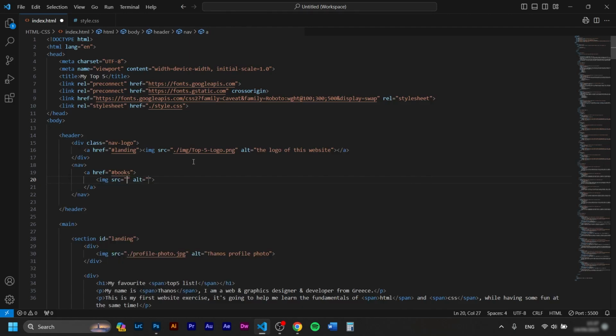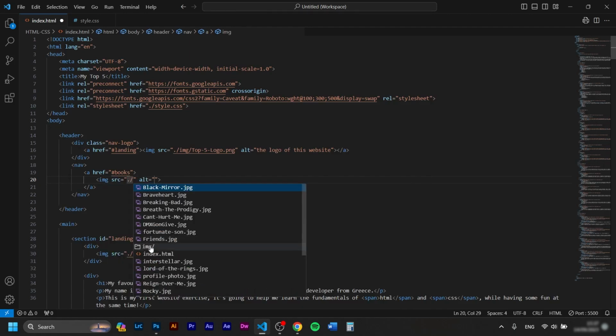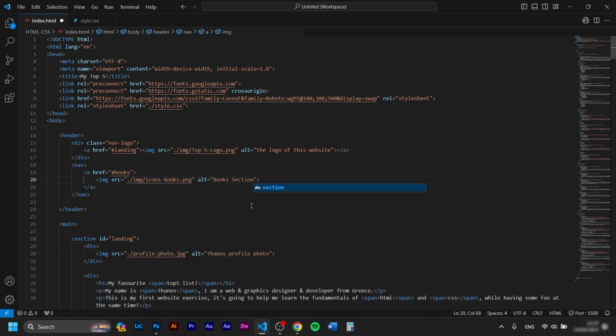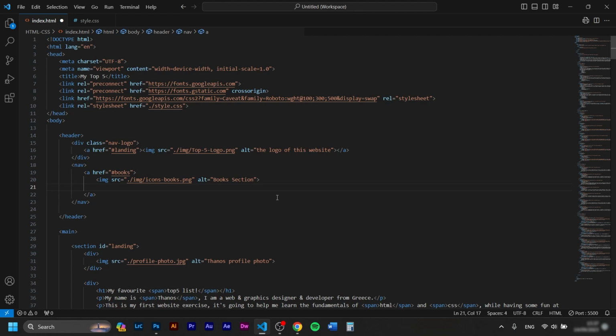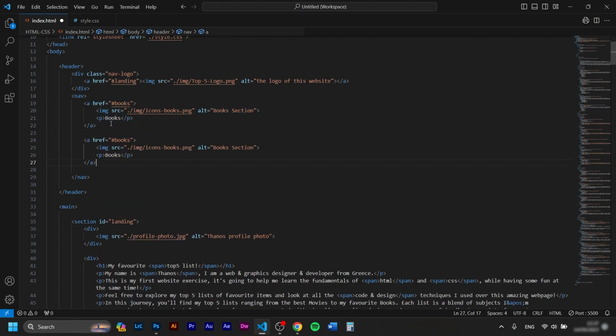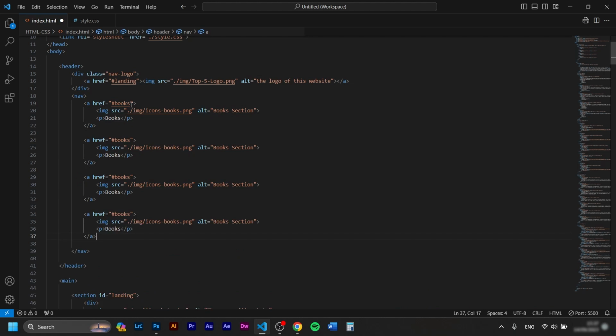We hit img and tab /. Inside the img folder we find the icon books right here. Alternative text, we can write book section, and under that we just put one P that says books. So now that we have this structure ready, we just highlight it and copy it and we'll paste another 3 times. So 1, 2, 3, and we do the changes inside.